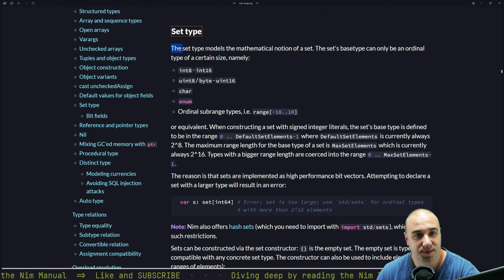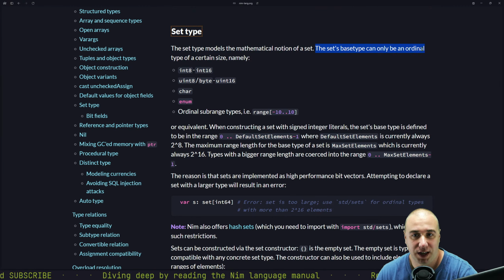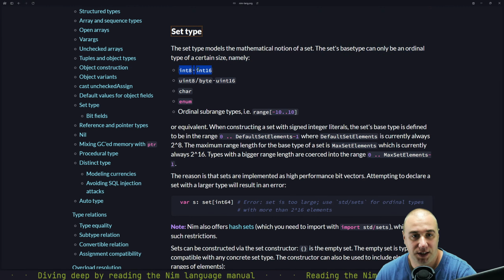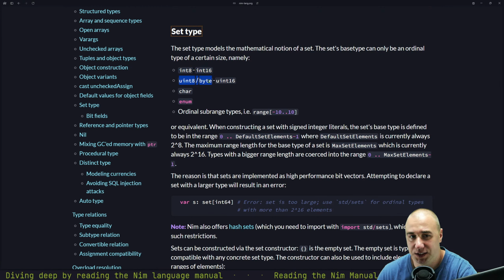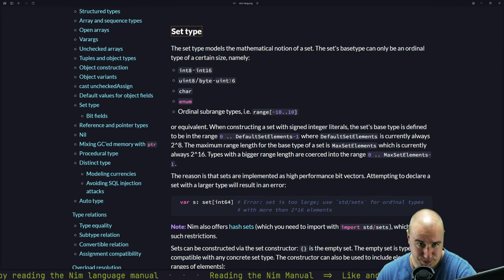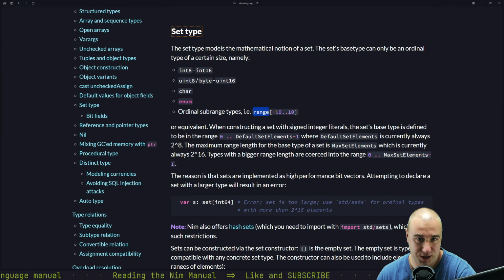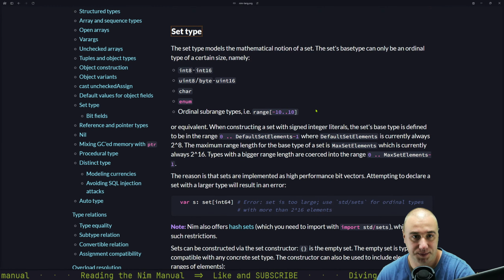Set type. The set type models the mathematical notion of a set. The set's base type can only be an ordinal type of a certain size, namely int8, int16, unsigned integers from 8 to 16, or byte, uint16, char, or just overall ordinal subrange types, for example, range from -10 to 10.